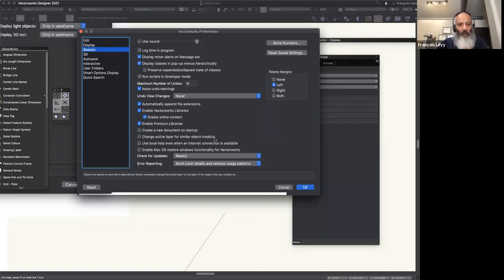Change your active layer for similar object creation. When you create similar objects with that command, it will change the active layer to the layer that the original object was on. So for example, if you have show snap modify other layers and you're in one active layer, but you can see and modify another, and you select an object on that other layer, then it'll change your active layer. It's actually simpler than it sounds.